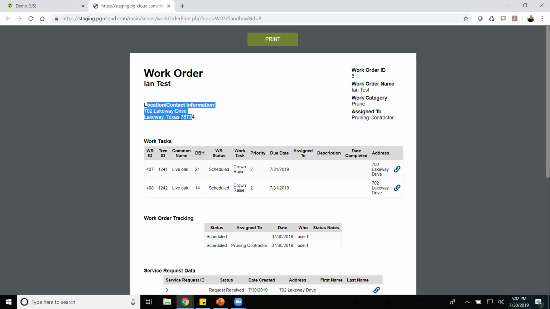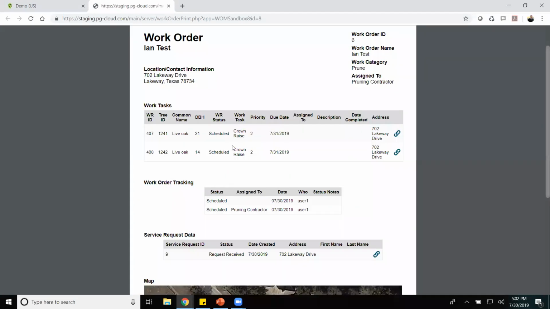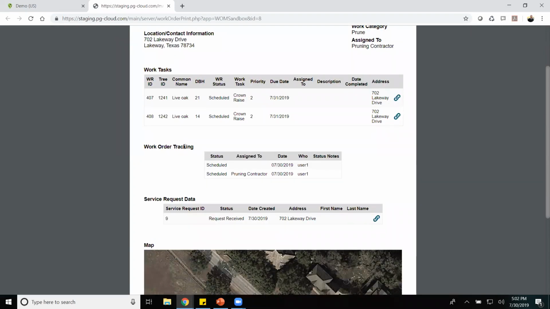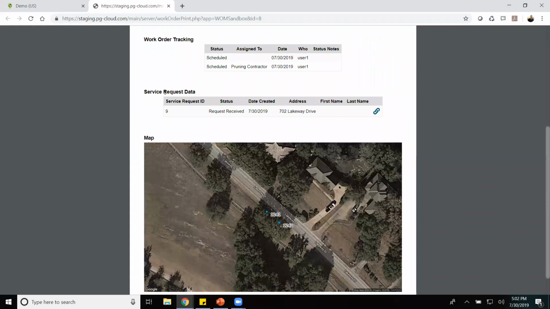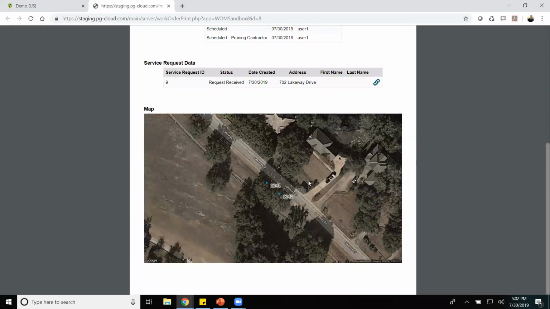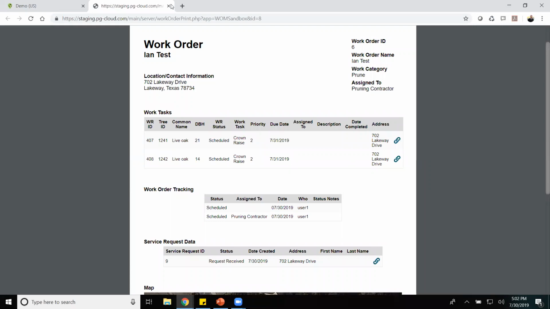We only have the address now of where the work is. We have the two work records, work tasks here, just like before. Also a nice hyperlink. And this is the part I was talking about, where we can show the changes in who it's been assigned to and things like that. I didn't put in any notes, but that would show up here too. Other than that, it shows the history of the service request. Again, that's optional. And then there's the map. So I think that pretty much covers everything that I wanted to show.